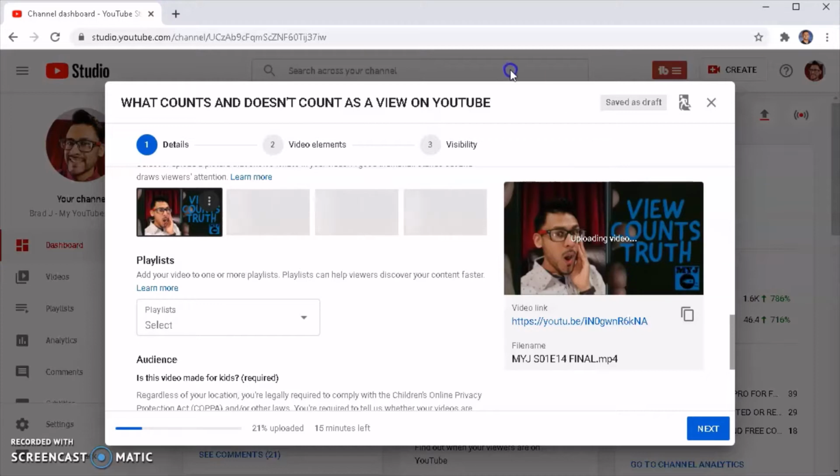Some people's thumbnails have words on the sides. It's all about what works for you. Look at your analytics, see how your click-through rate is. A healthy click-through rate is between 5 to 15%. The thumbnail and your title have an effect on your click-through rate.